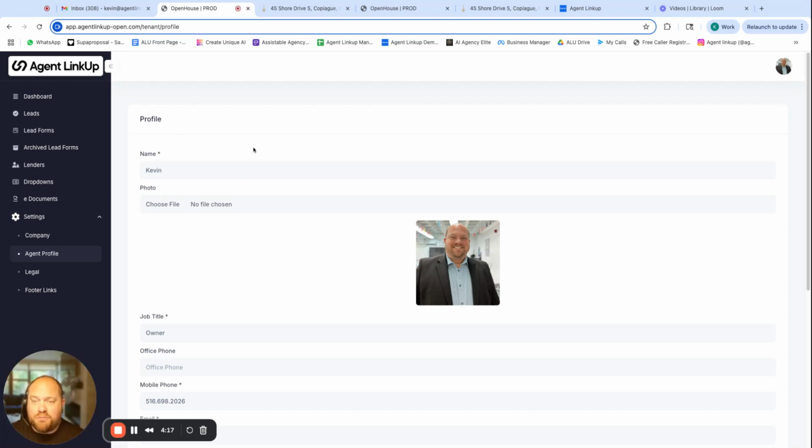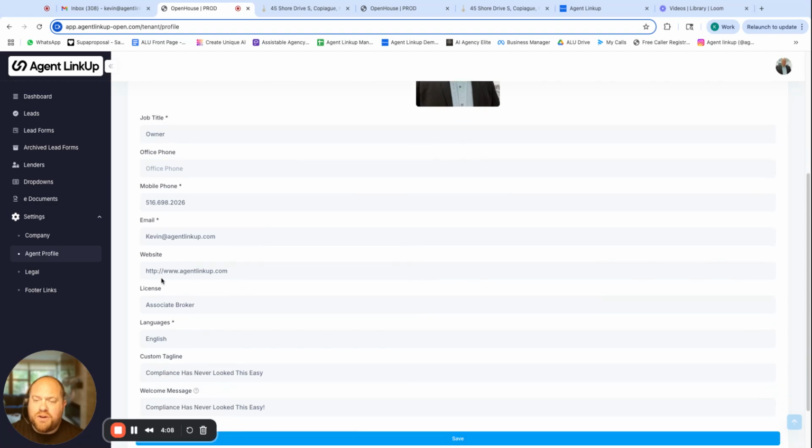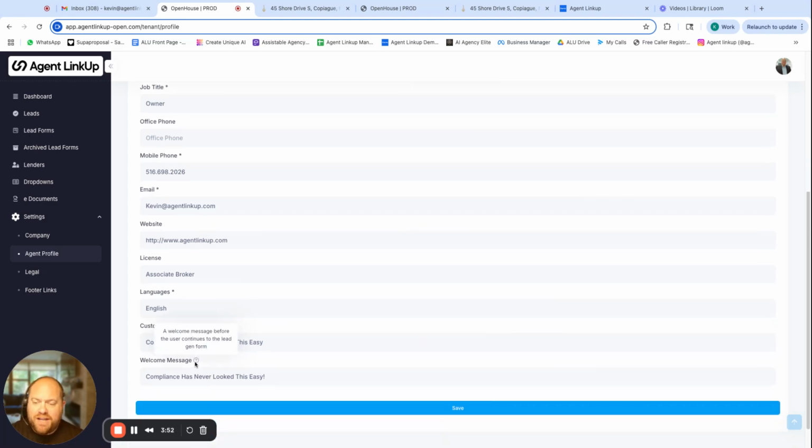Agent profiles are also important because it's going to add your name to any e-document that a visitor signs as well. Have a nice little photo or logo, and make sure your email is tied as well, because anytime a visitor completes a form, you're going to get an email with their e-documents done right in your inbox. Adding websites, titles, custom taglines, and welcome messages that a user gets to see before the lead generation forms is also a nice touch for you.